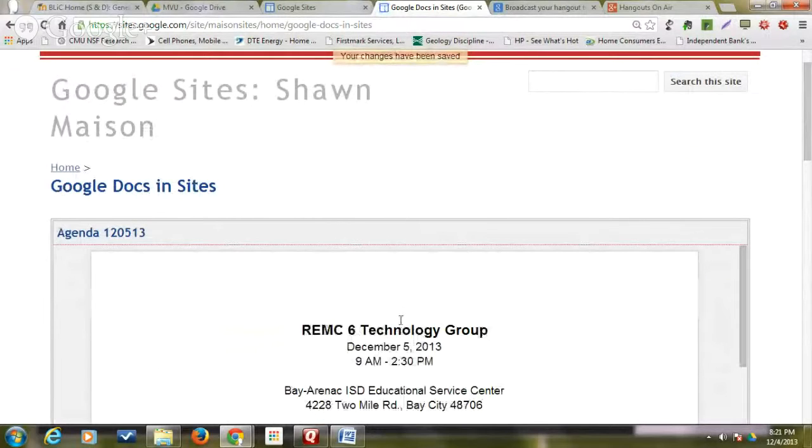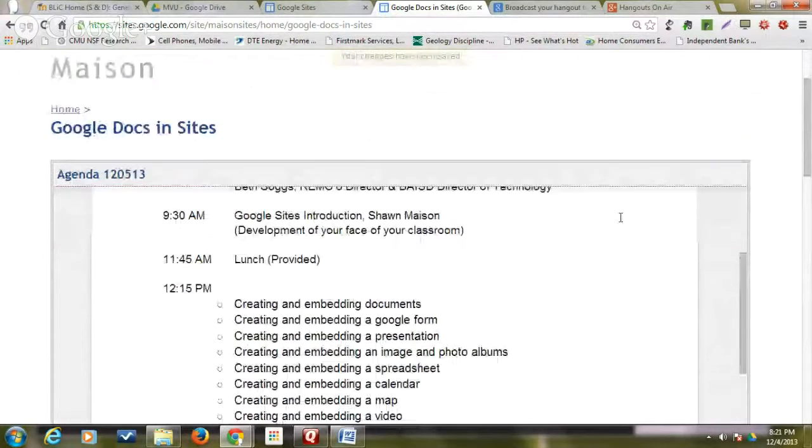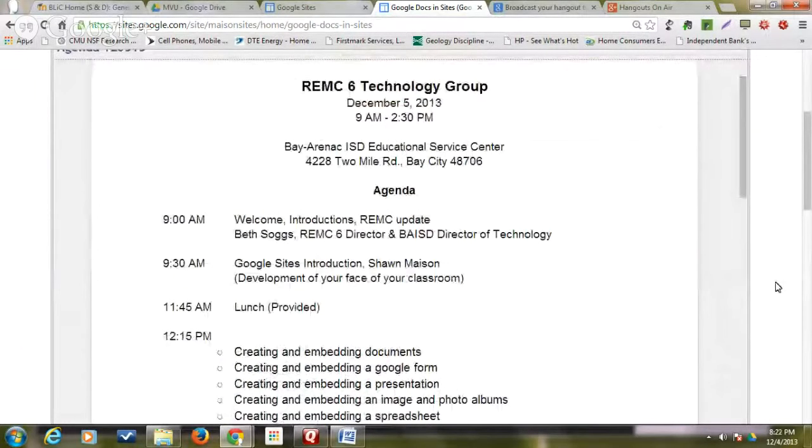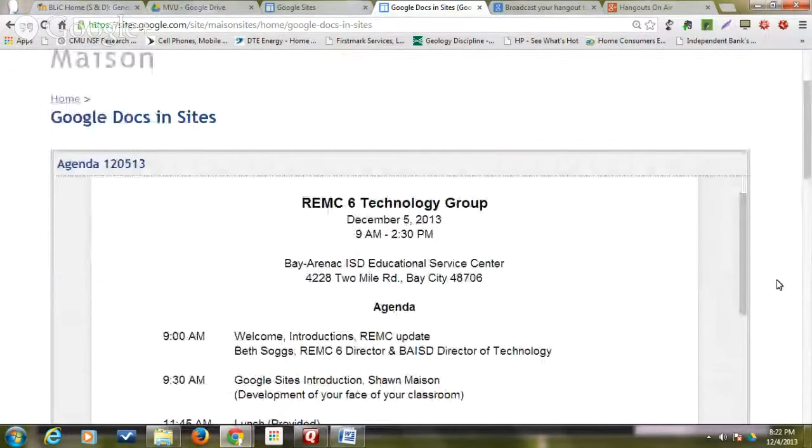And now that document will actually be embedded right into my site, and anybody on the web will be able to view it without having any kind of software or signed up for anything. It will show up right on your web page.